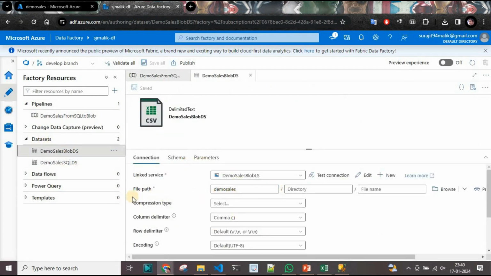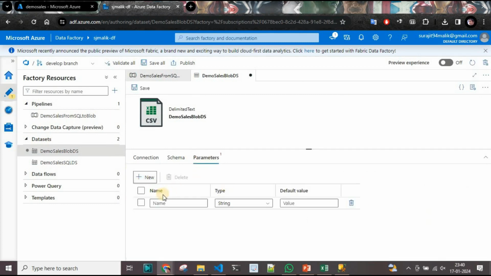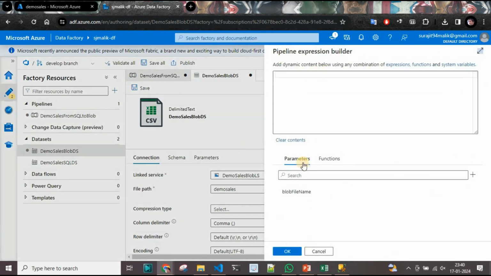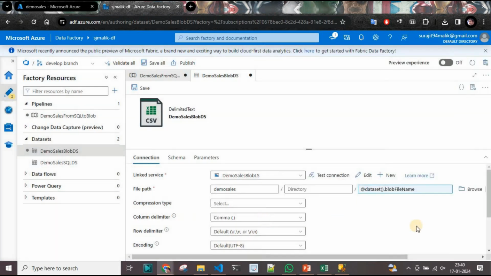To rename the file, I will go to the Blob dataset which we created, and here we have the file path: demo sales / directory / file name. For the file name, I will add a parameter, blob file name, and in the connections, I will create dynamic content and choose this parameter, dataset().blobfilename, and I will save it.